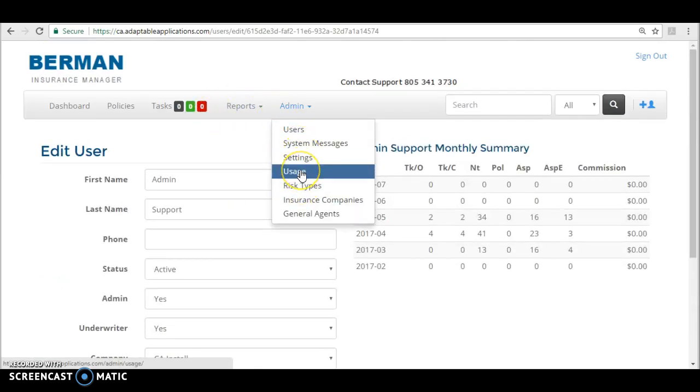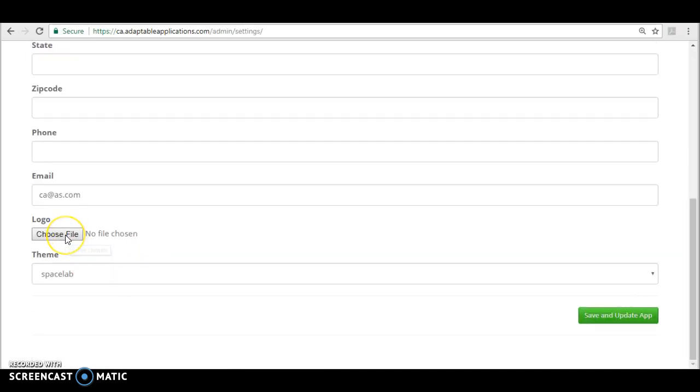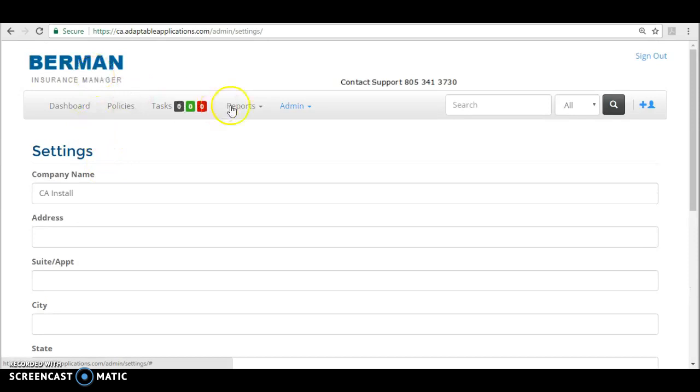We can do the settings, the usage. Settings are nice. If you want to change out the logo, you just click here, put in whatever image you want, have a graphic guy do it if you want.